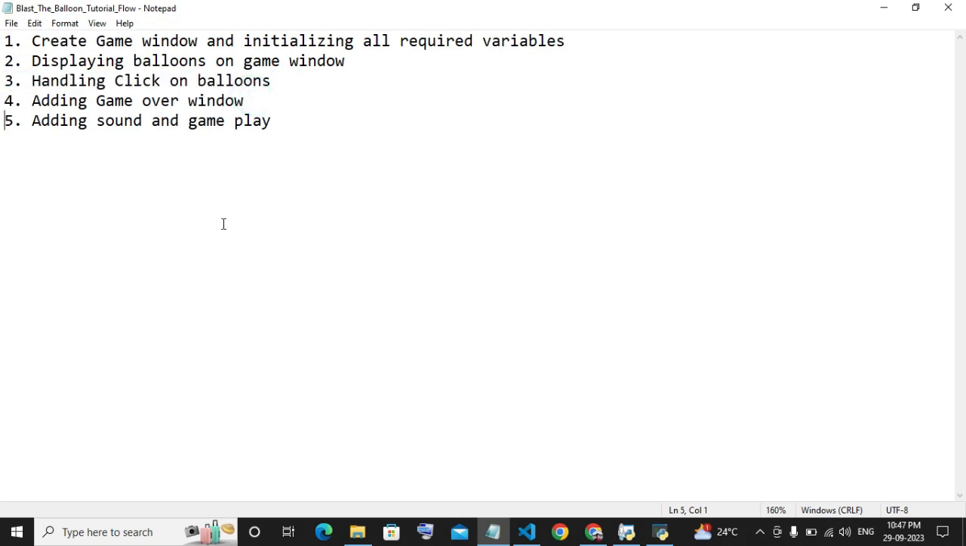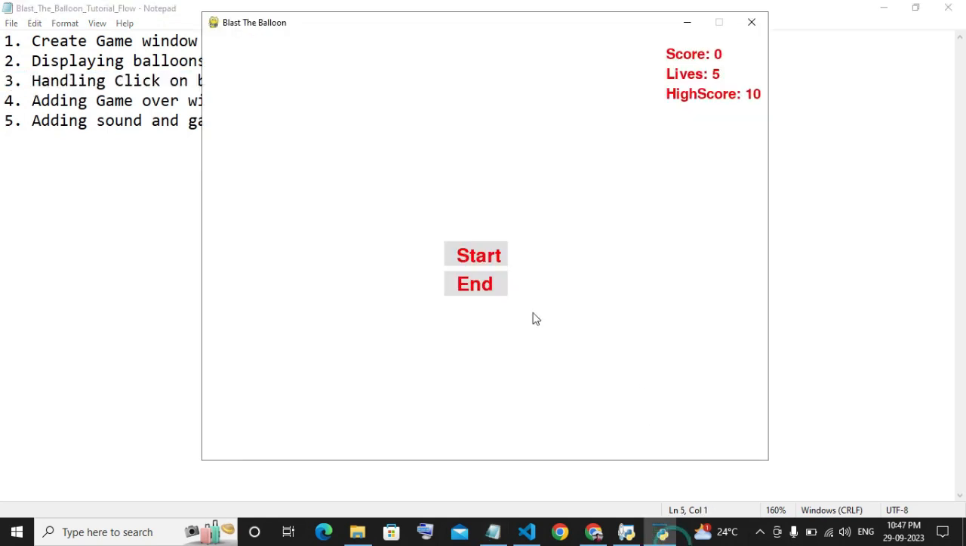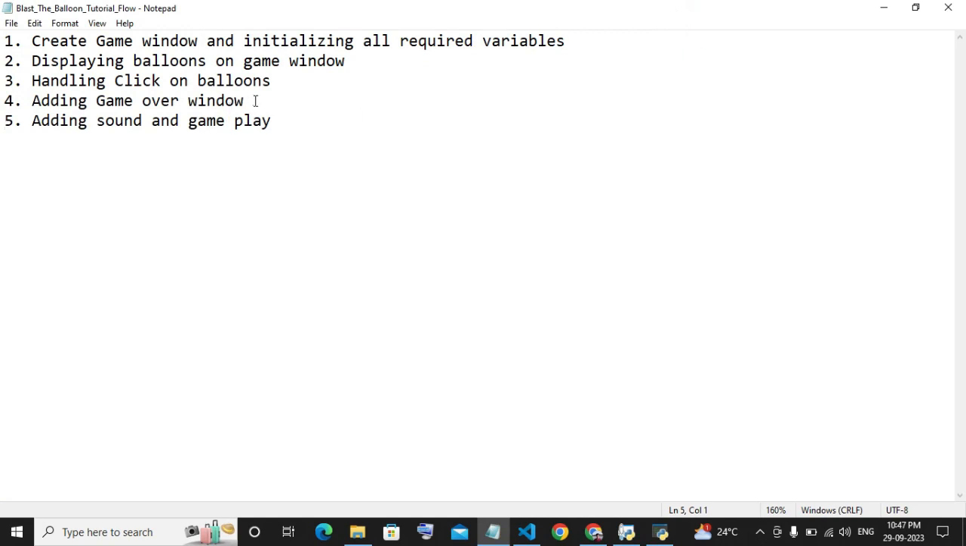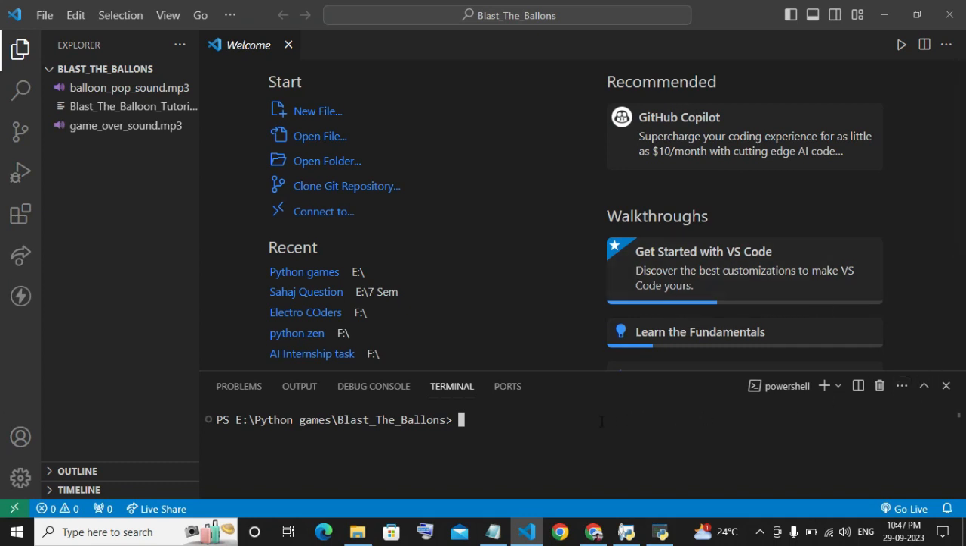The next part will be handling the game over window. This is the game over window. If the game is over, then you should see this window with start and end. This window will be developed in the fourth part, I must say. The next part will be about adding sound and gameplay. Gameplay is playing the game again to show you that we are done with the whole game we wanted to build, right? So this will be our whole flow about the game.